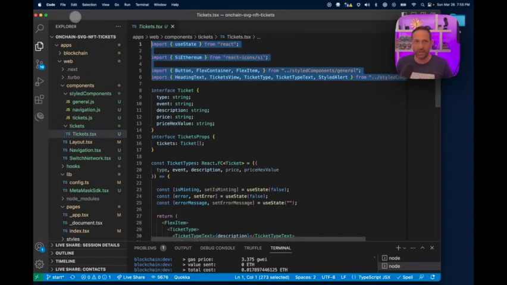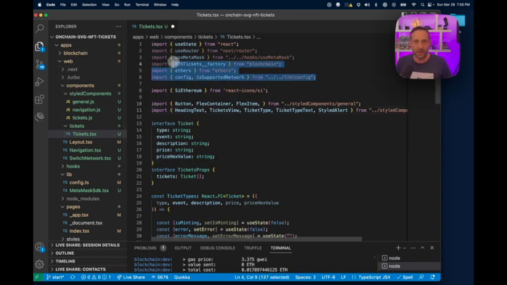So we're just going to replace all the ones that we have, and you'll see a few new imports come in here. useRouter, which in NextJS will allow us to refresh the page. useMetaMask, we know what this thing does. This is how we get the state, the global state for our wallet. ETH tickets factory. It's the first time we've seen this. We'll see how that works in a moment.